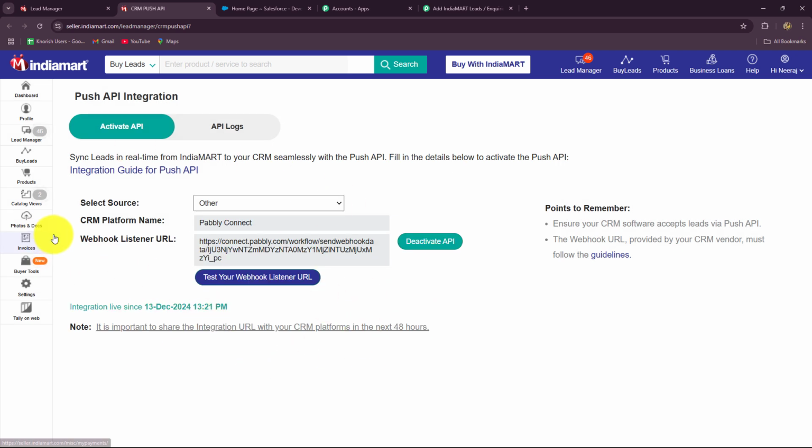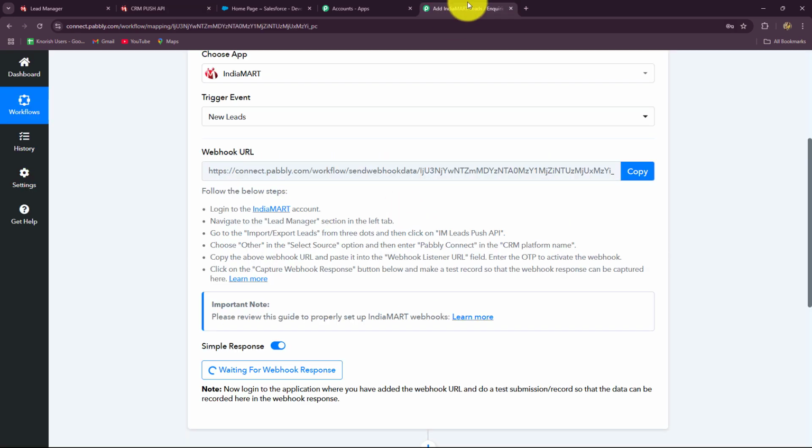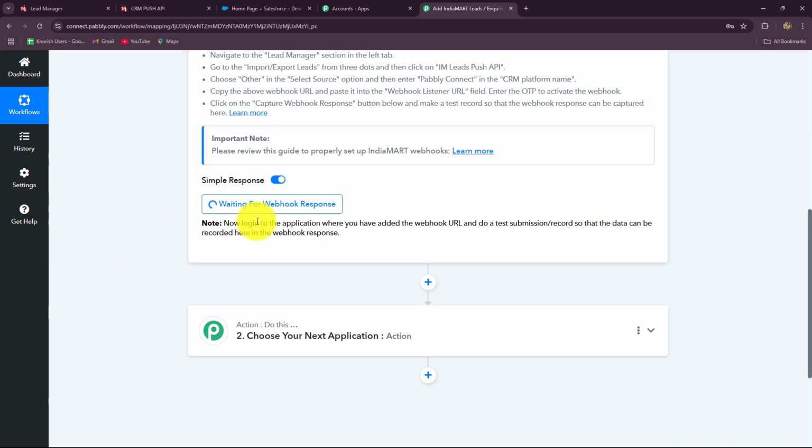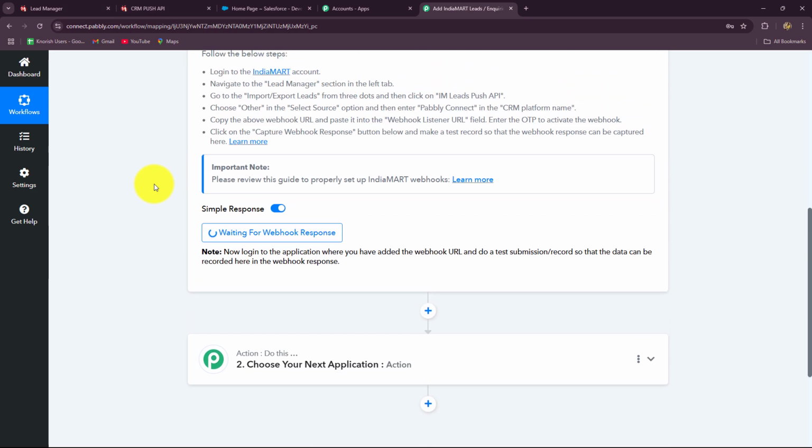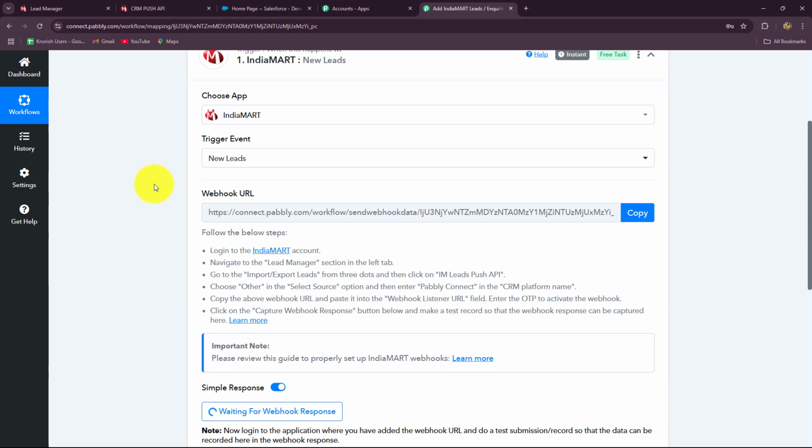As soon as we have done that, you can see that our webhook is activated and it is set up successfully. This means our connection between IndiaMART and Pabbly Connect is built successfully. So now when we have come back towards Pabbly Connect, it is showing waiting for webhook response. This means that now we have to do a test submission. How we are going to do that? By simply sending a new lead and a new inquiry on our IndiaMART, on our business.